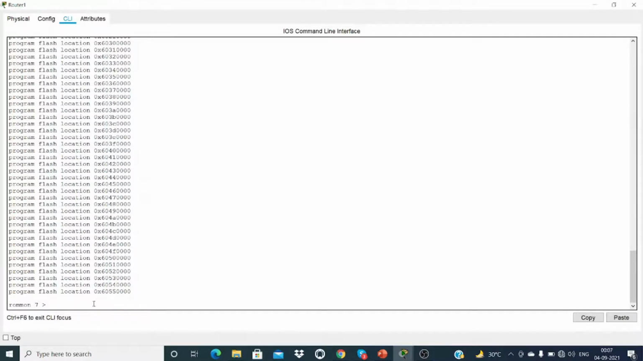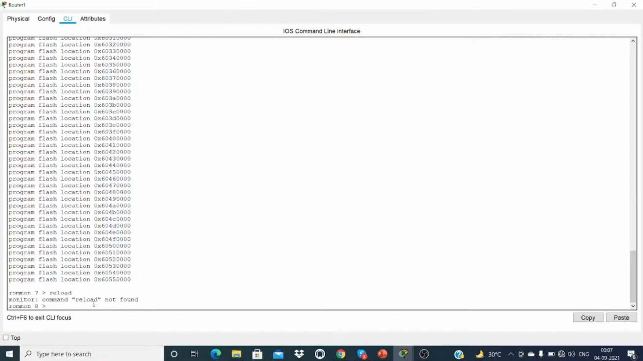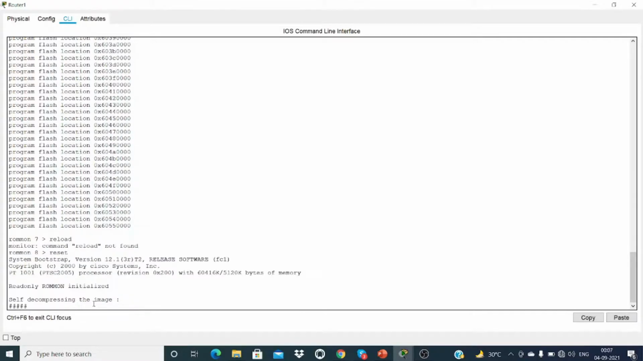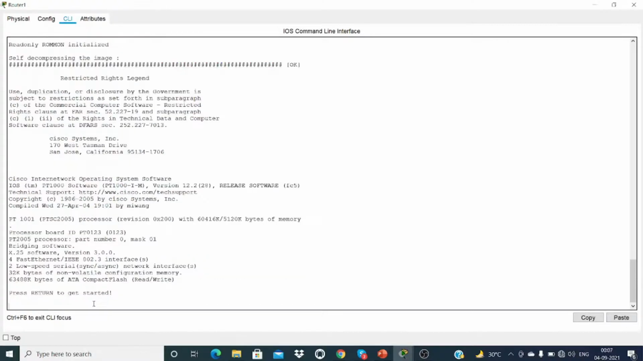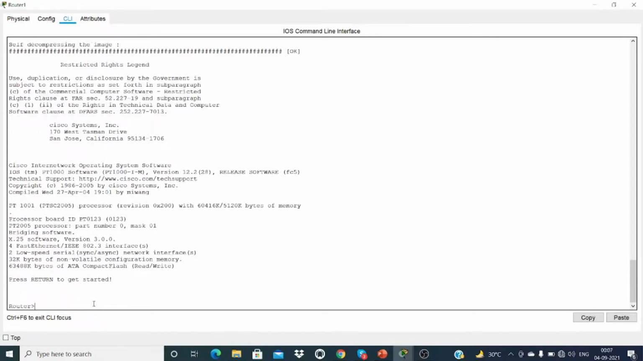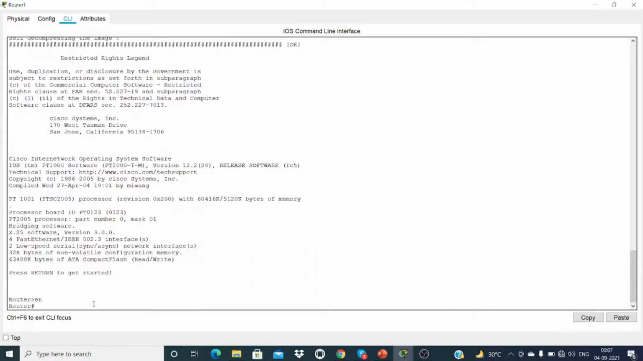Now you should reload the router. If you give the reload command, then it will give an error. So you give the reset to reload the router. See, the IOS is restored and the router is booting normally. So we can verify that the IOS has been restored properly and I can enter the router privilege. So that is the process for IOS restoration.